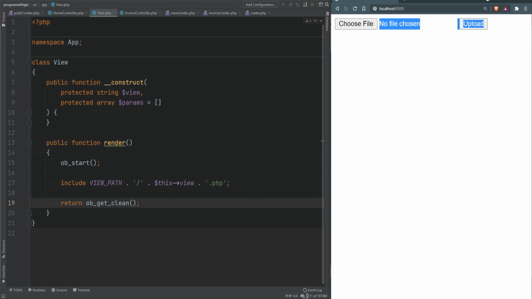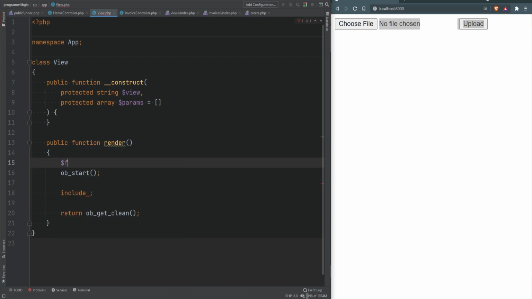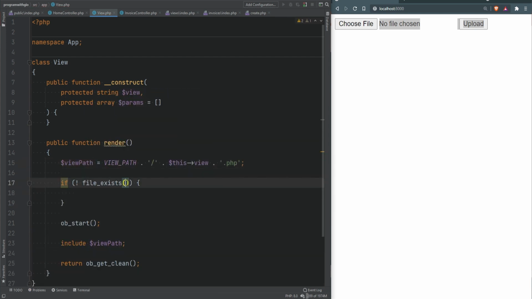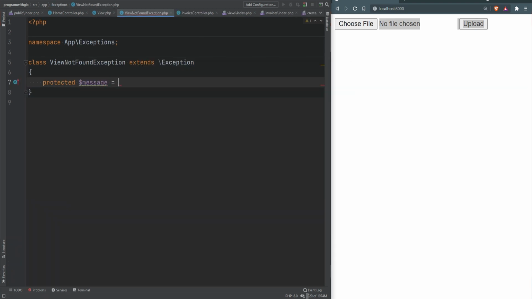Now there are a few more things we can tweak here. For example, what if this view doesn't exist? We need to handle that properly, right? So we can take this and put it into some kind of view path and then include that here. And then we can check if the view file doesn't exist. We can simply throw some custom exception called ViewNotFoundException, and let's create that class. We'll override the message property to set the custom message here, and we'll just say "View not found" for now.